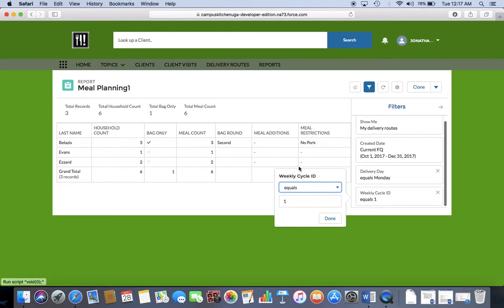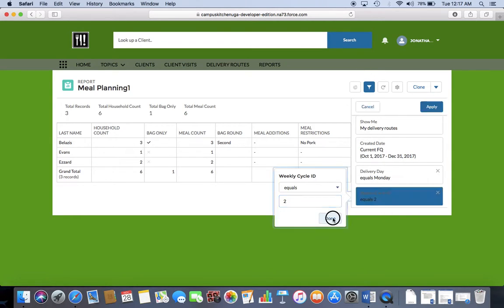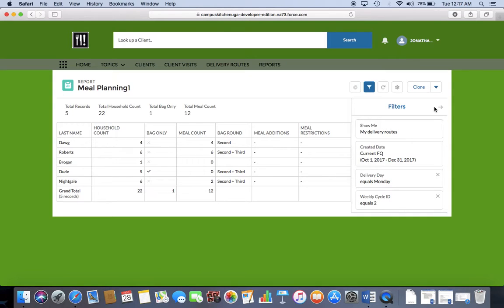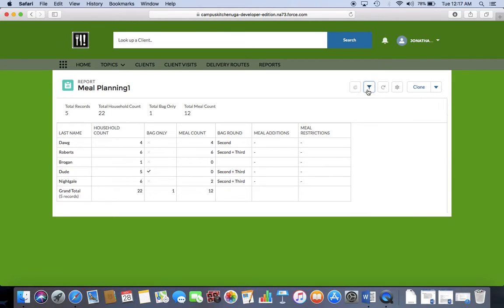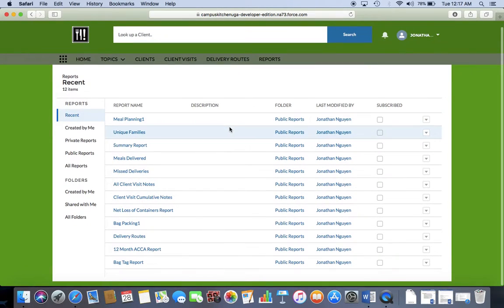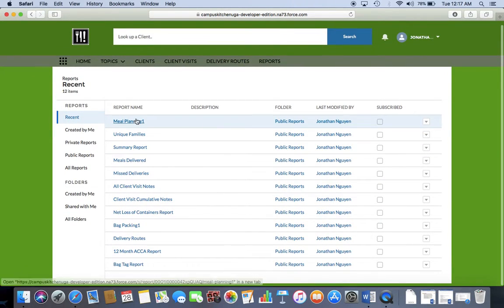You could also change the weekly cycle ID to 2. Just by clicking on this filter. You click on filters, you click on what filter you want to change, and then change it, and then press done and press apply. And ta-da, we have even more things. So just ways to customize your reports. This is how you do it. Let's see, what have we not looked at? We've looked at meal planning, we've looked at unique, we've looked at summary, we looked at delivered, missed.